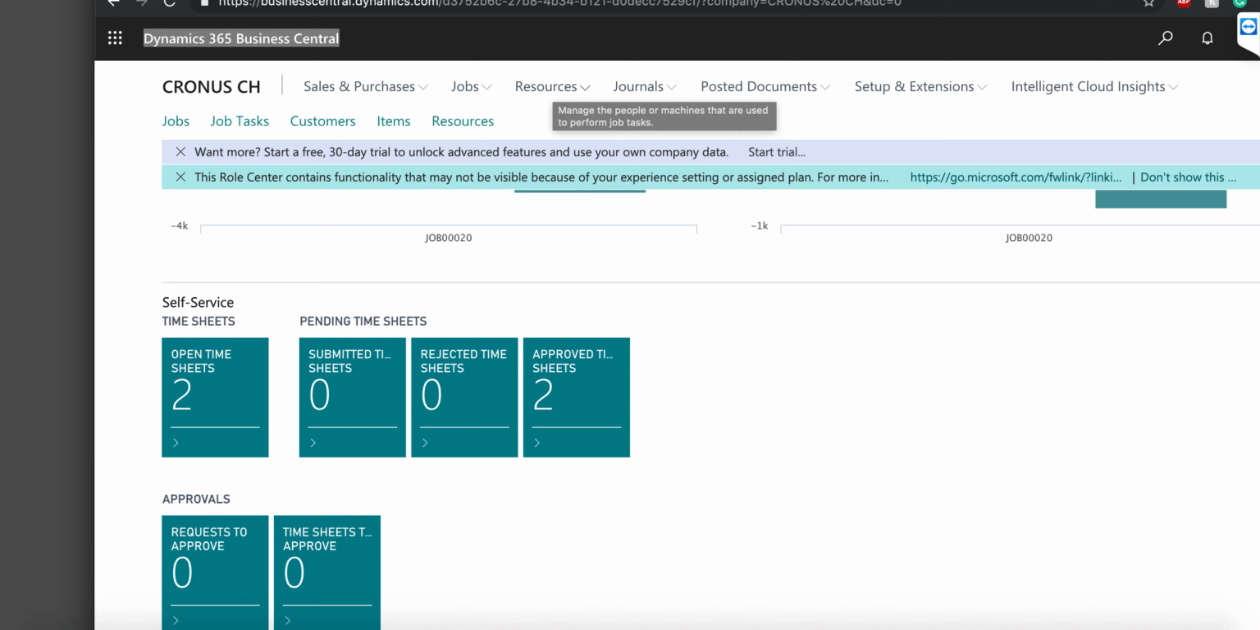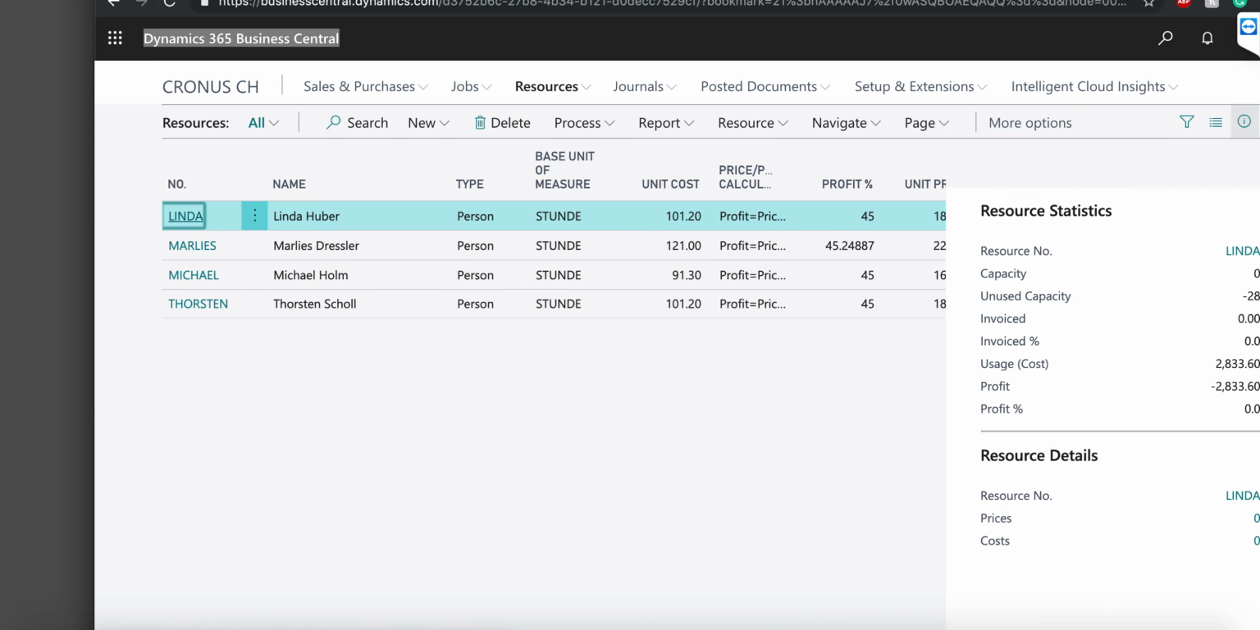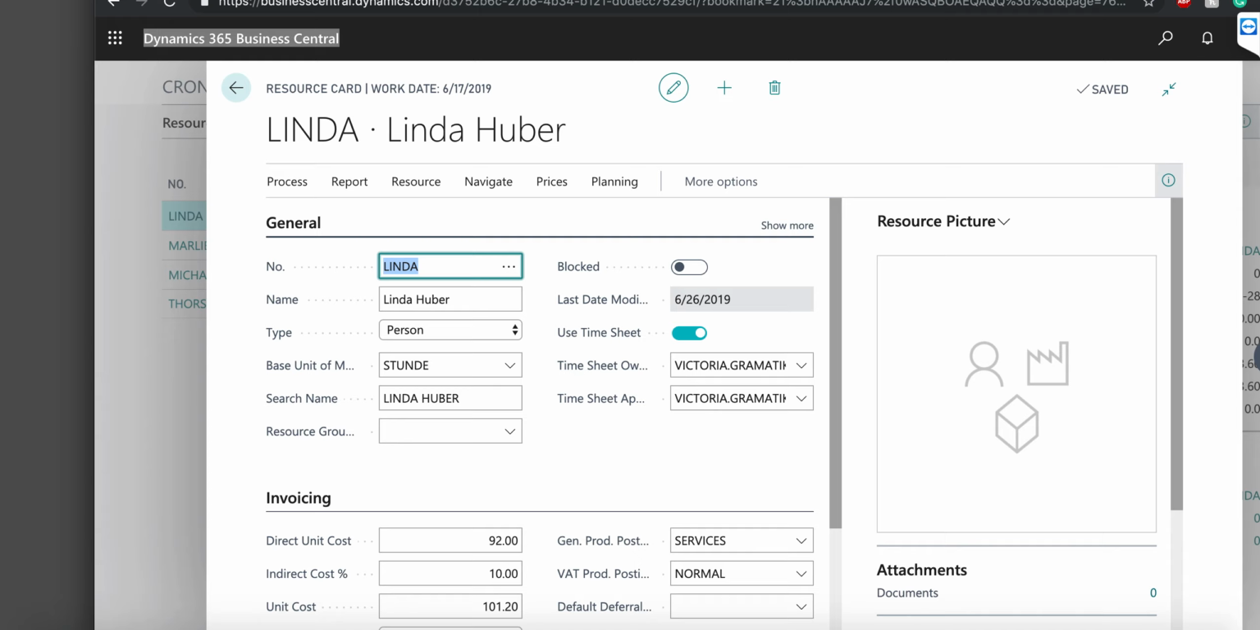Timesheet works on resources, so if I go into resources, and I'm going to pretend to be Linda Huber today. If I go into Linda Huber's card, I can see here, use timesheet. So that resource uses timesheets. I'm going to check that off, and then I have to say who is the timesheet owner and the timesheet approver. I'm actually going to approve myself, so I just put myself as the user and as the owner and the approver.